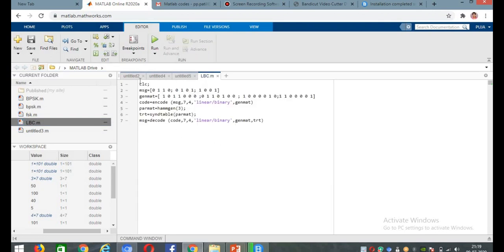It will take some time. So the program is there. It is the same program which we have discussed and which I have explained to you. It has all the functions available in MATLAB. We have the encode function for encoding, then a decode function for decoding the LBC code. Hamgen is a function used for generating the parity check matrix, and syndtable is a function to generate the syndrome table. Then we go to run. We are running the program.